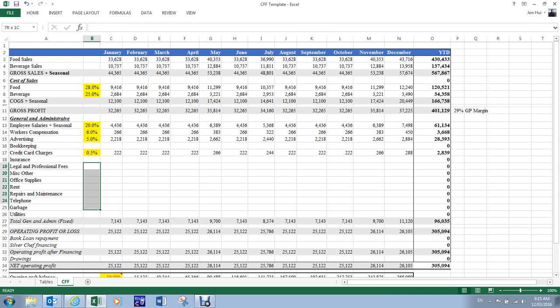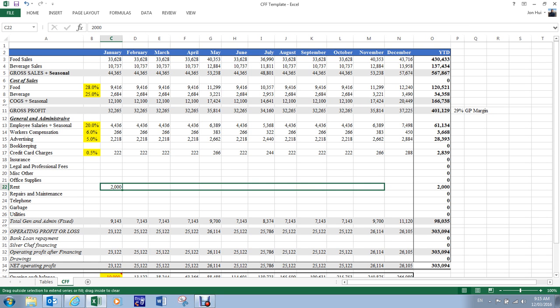Now, obviously, there's nothing in here because these tend to be fixed costs. So you just need to input those numbers. The simplest thing to do is, for example, rent's a good one. If rent's, I don't know, let's go $2,000, pick a number. If you know it's every month, again, just that little black dot there. You see how the thing changes to a black cross? Click it and drag it across. Let go, boom. See how it does that?